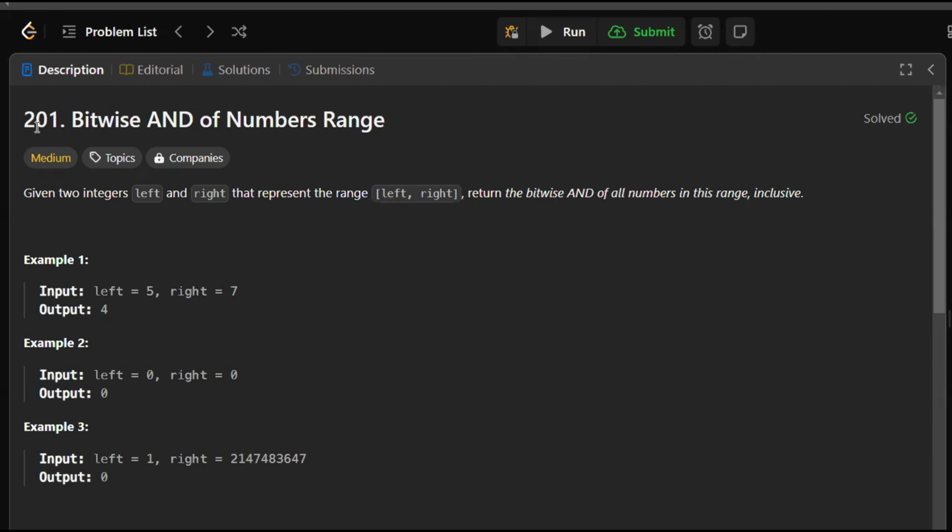Hello everyone. Welcome to the solution of LeetCode problem 201 named Bitwise AND of Number Range. In this problem, we are given two integers left and right that represent the number range between left and right inclusive. Now we have to return the bitwise AND of all of the numbers in this range.